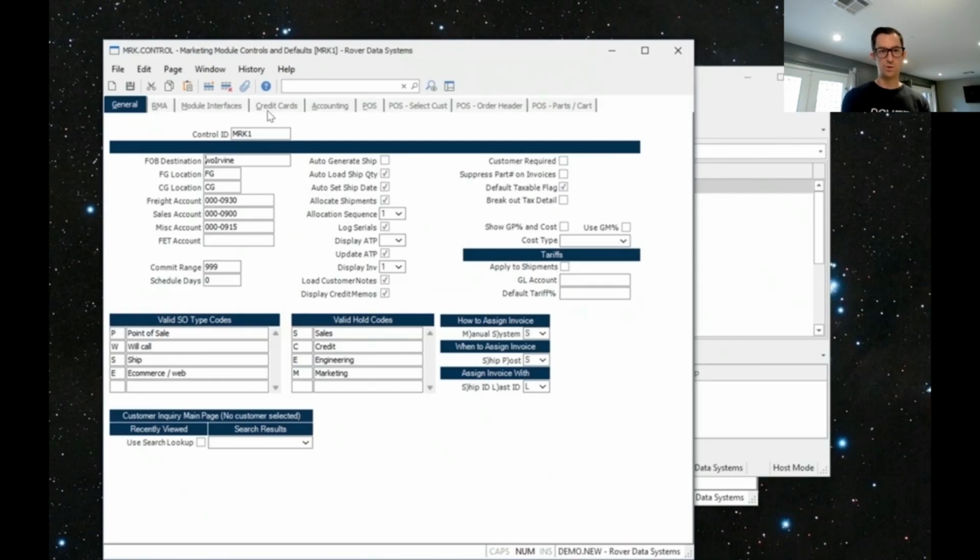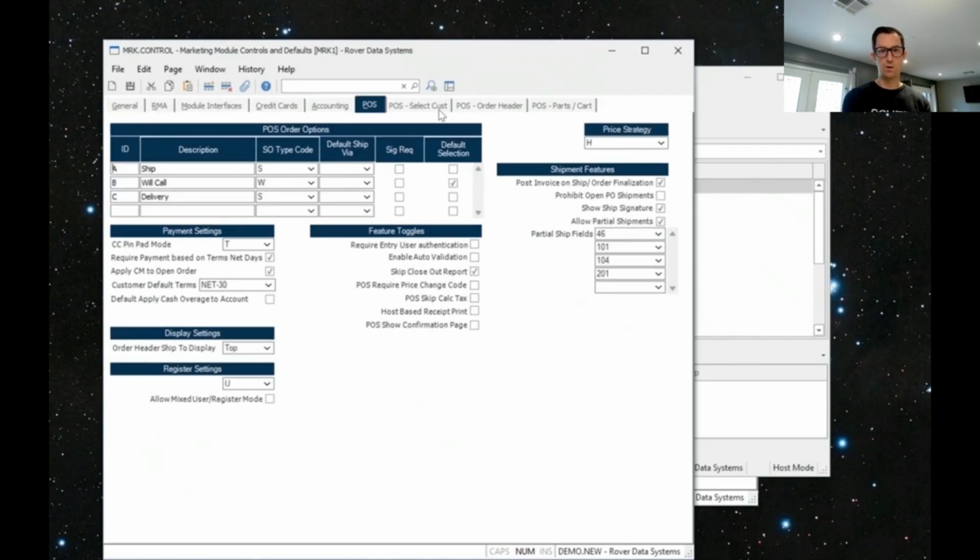There's some stuff sprinkled into the first few tabs, but then all of these other tabs, point of sale, select customer, are toggles that drive feature functionality on the web. So you literally get into situations where the web's not showing something because your MRK control record just doesn't have that thing turned on, right? And it ends up being a little different from the desktop experience of, oh yeah, the gross profit column is there, but nothing's happening with it, right?